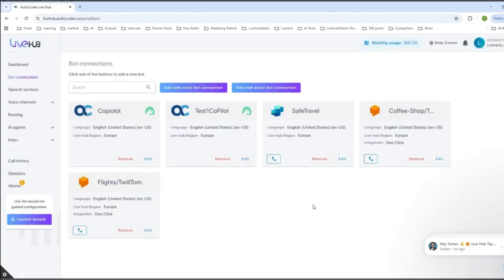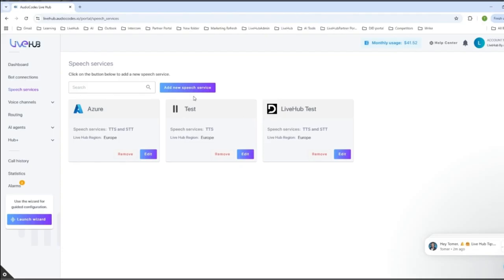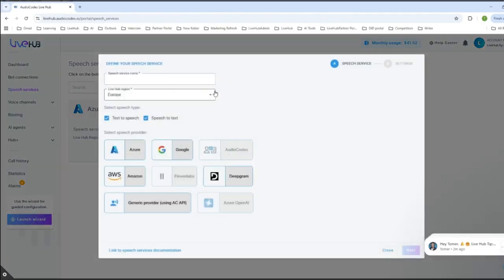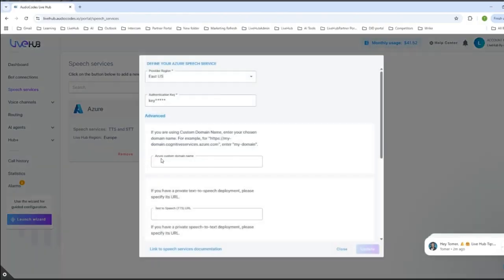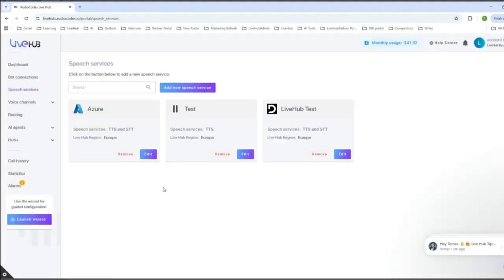Next is speech services. Use your own credentials to connect to speech-to-text and text-to-speech providers like Google, Microsoft, Amazon, DeepGram, or 11 Labs. You can also define private endpoints and manage certificates securely. Live Hub Speech Services lets you use your own accounts or connect to ASR and TTS providers not included in the default list.